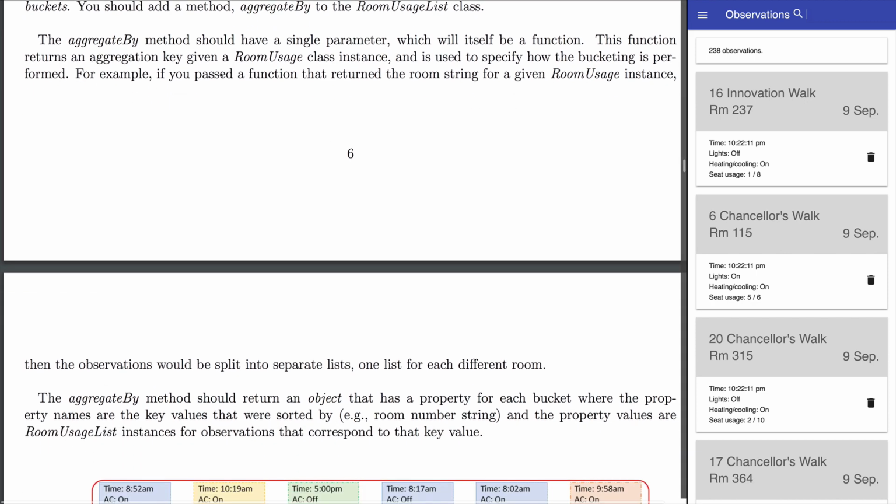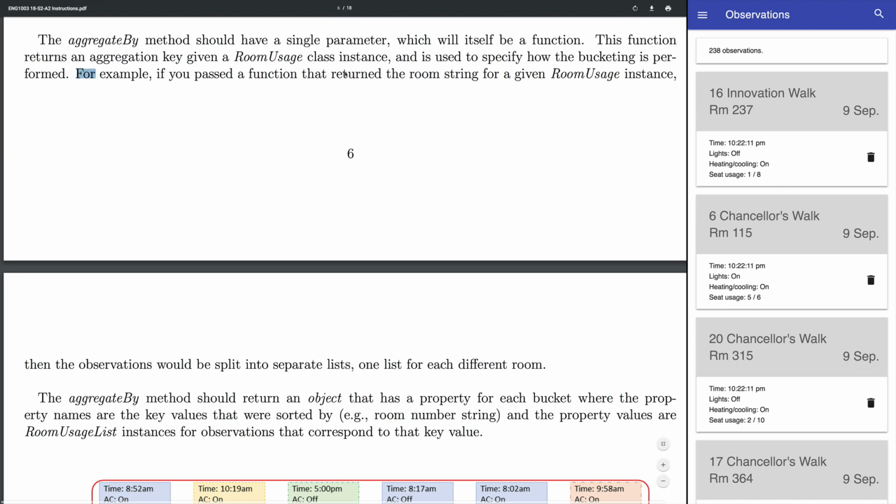So as an example, if you passed a function that returned a room string for a given room usage instance, then the observations would be split into separate lists, one for each different room.